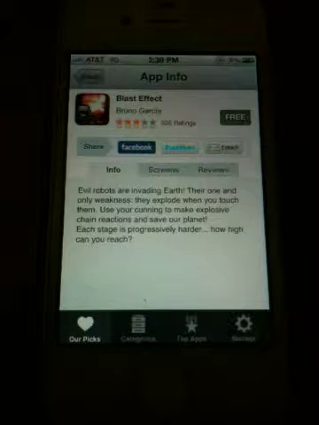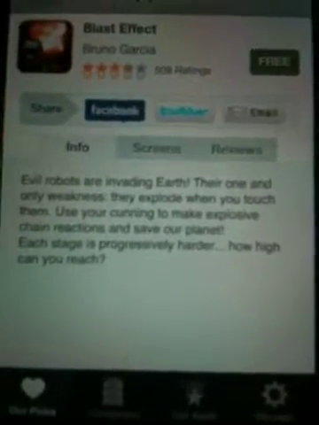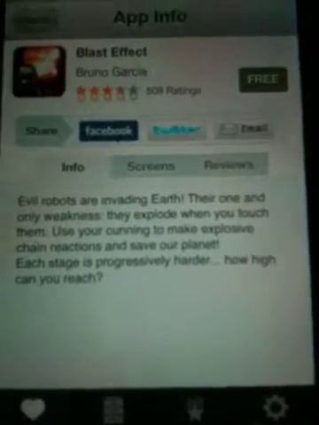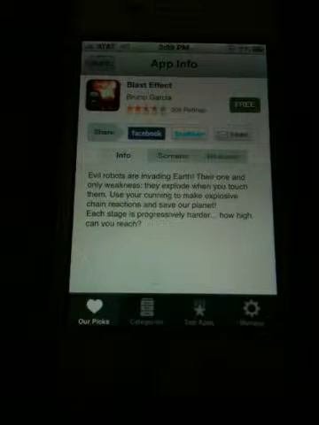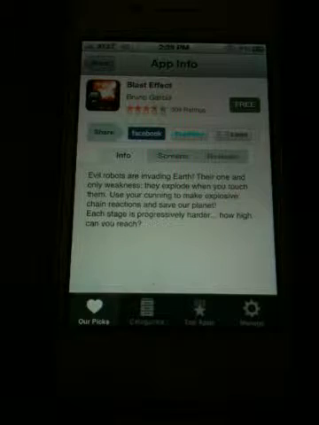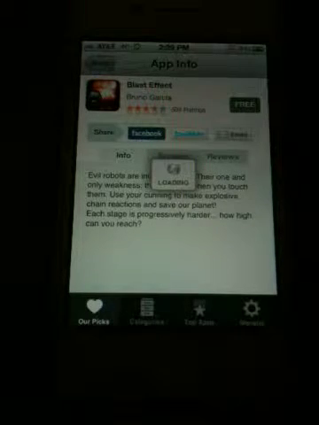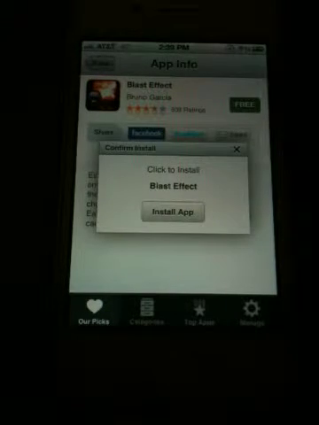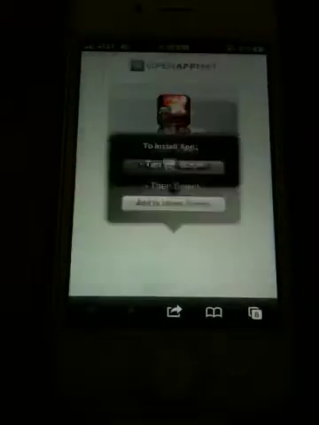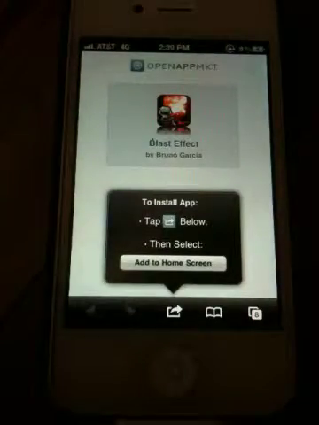So, now that it's loaded, here's the top picks, and this is my favorite app that I've found on there. It is a game, and it says evil robots are invading Earth. Their one and only weakness, they explode when you touch them. They aren't very evil, it's kind of dumb, but I like the game, so let's go ahead and install that. To install it, you just tap on Free and push install app when it pops up. It'll bring you up to a web page and then give you instructions on how to install it.